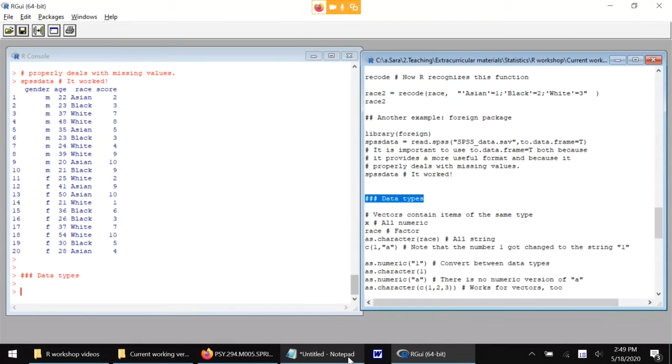Now I'm going to talk about data types. I've re-recorded the next few minutes because I wanted to change an example that I used before to a newer, clearer one. The code file currently on my website as of May 18th, 2020 is the one that I'm showing here.